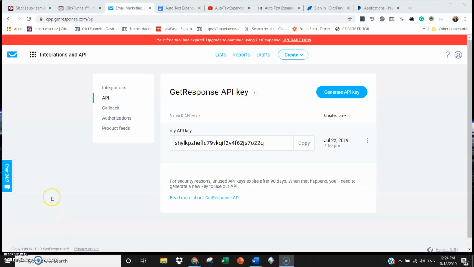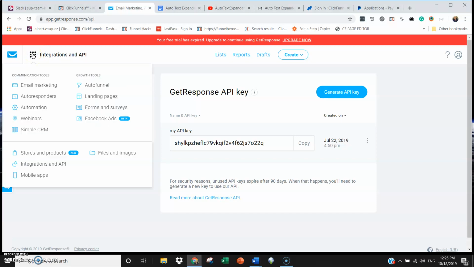We're going to go over your solution for your GetResponse. So we did try it on our side and it worked, but we had to come to this area to your API keys. So when you log in, go ahead and look for this menu here, and I'll just click it again here. So you'll click this and you're going to look for integrations and API. All right, you just click that.